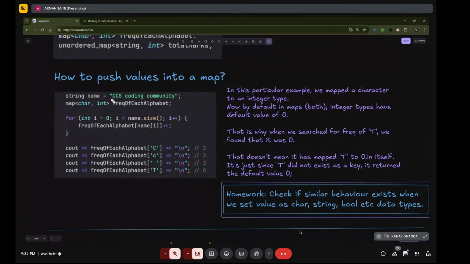Even though there was no capital T present here, the reason you get 0 is because by default, when you try to map a character to an integer data type, it will always have a default value of 0. In this particular example, the default value of any new key will be 0. Yes, as long as your value type is integer, or long, let's say.